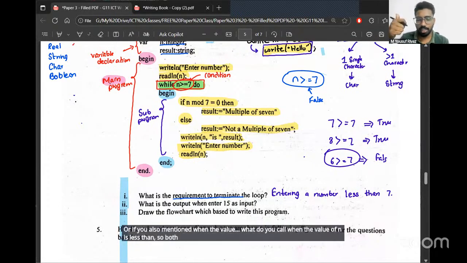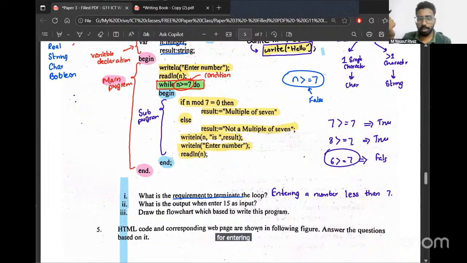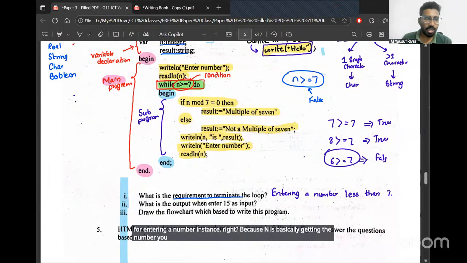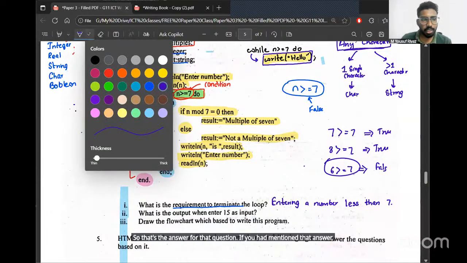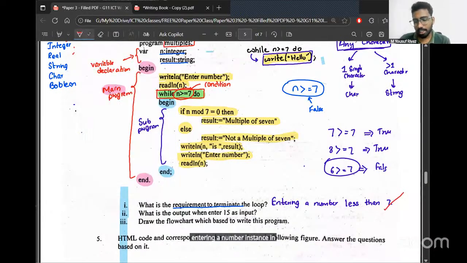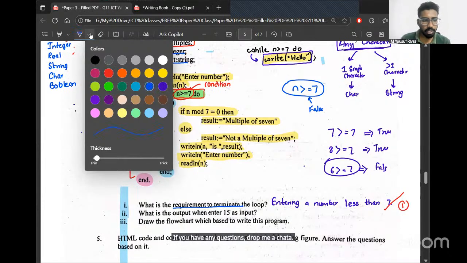When the value of n is less than 7, or entering a number less than 7, because n is basically getting the number you enter. You can see readln n. Whatever number you enter is going to be stored inside the variable. So that's the answer for that question. If you mentioned entering a number less than 7, or when the value of n is less than 7, put 1 mark here. If you have any questions, drop them in the chat. Next.